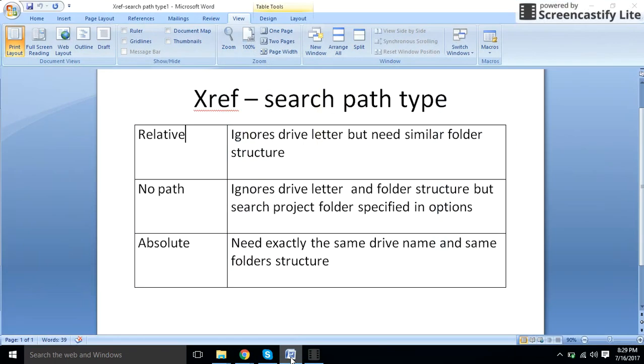I am going to show you today in AutoCAD how to attach the xref, and after attaching, how to select the search path type. The first and most flexible option is relative, the second is no path, and the third is absolute.